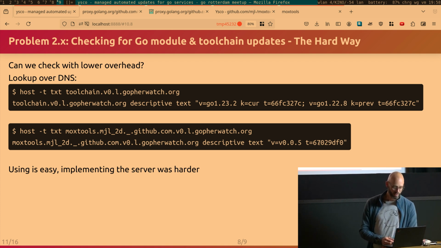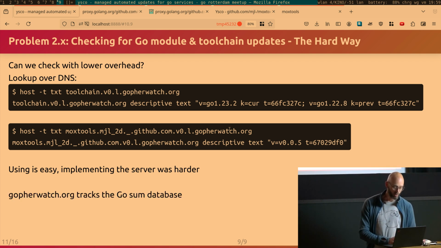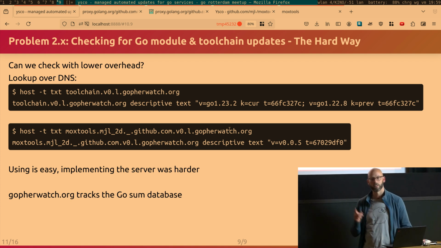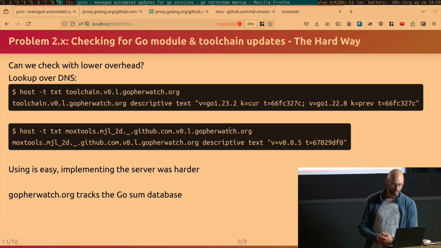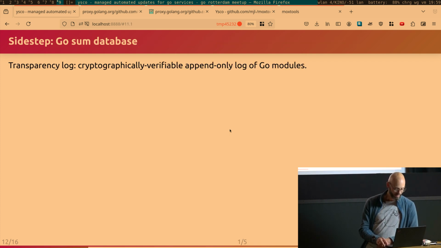This is a DNS server I added to goverwatch.org. So goverwatch.org is a service I built that tracks the Go sum database and will send, originally, emails, because I made it to test mox, my mail server. It can also send webhooks. Now it has a DNS server, and it also does DNSSEC. That's fun. Then a side step for the Go sum database.